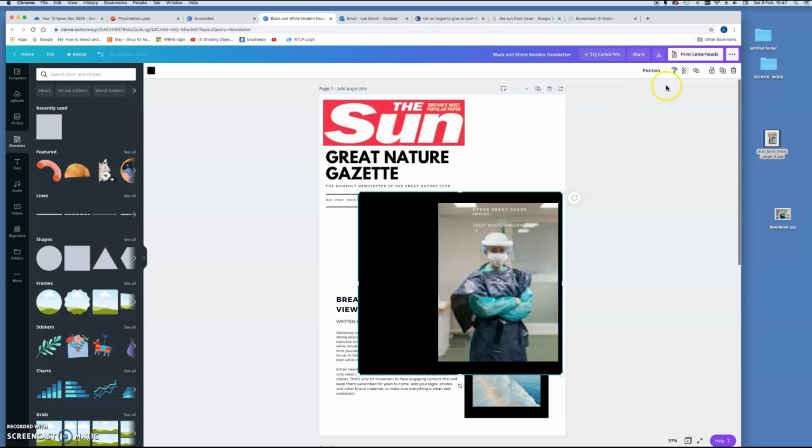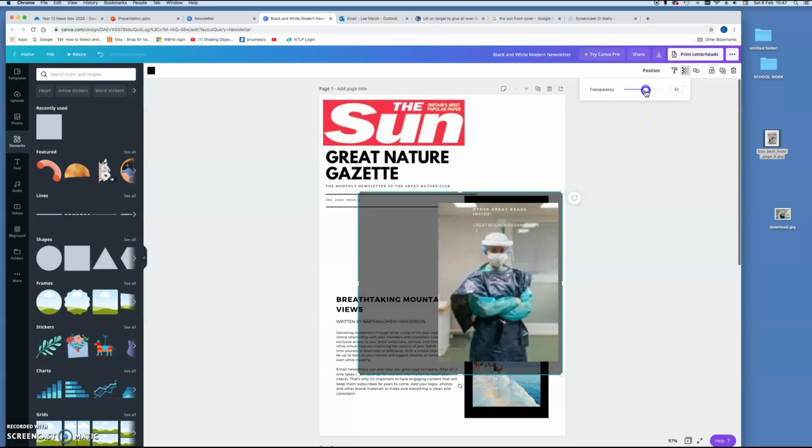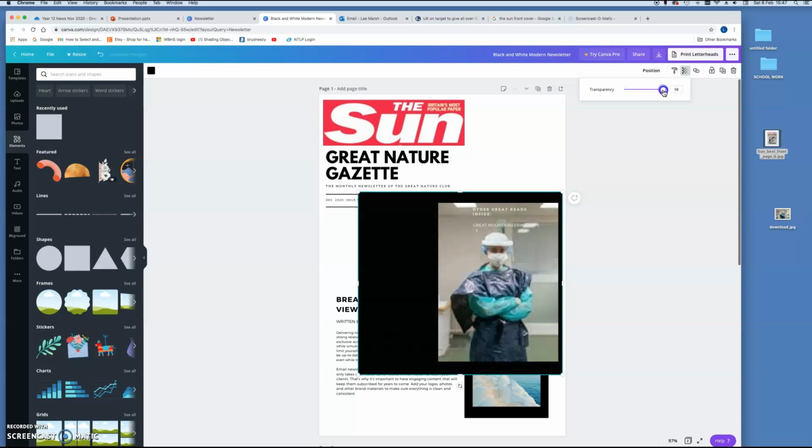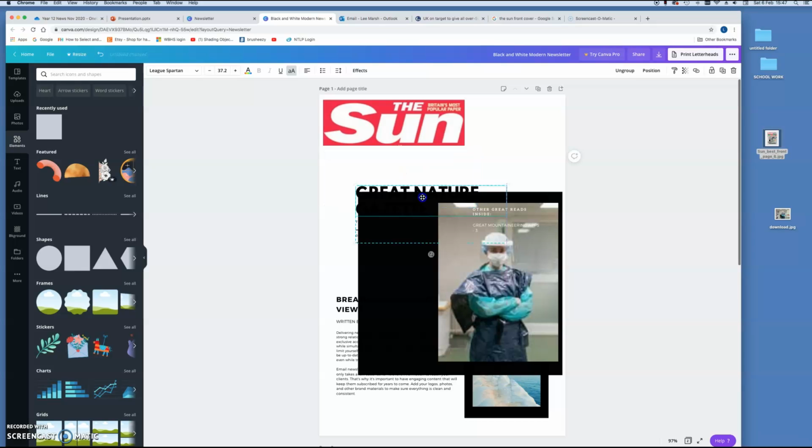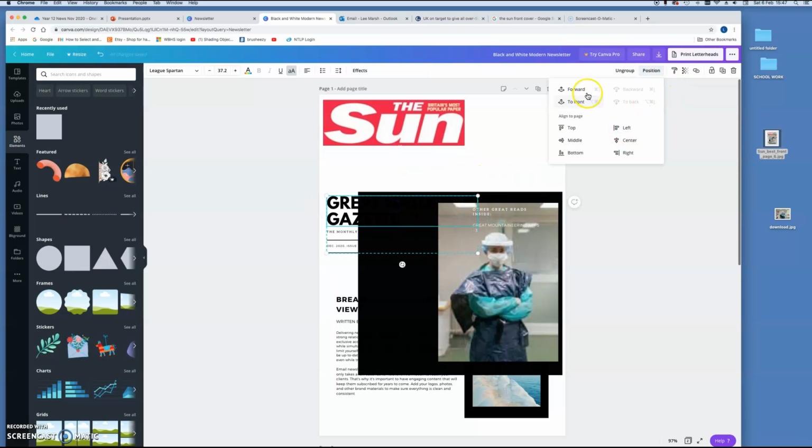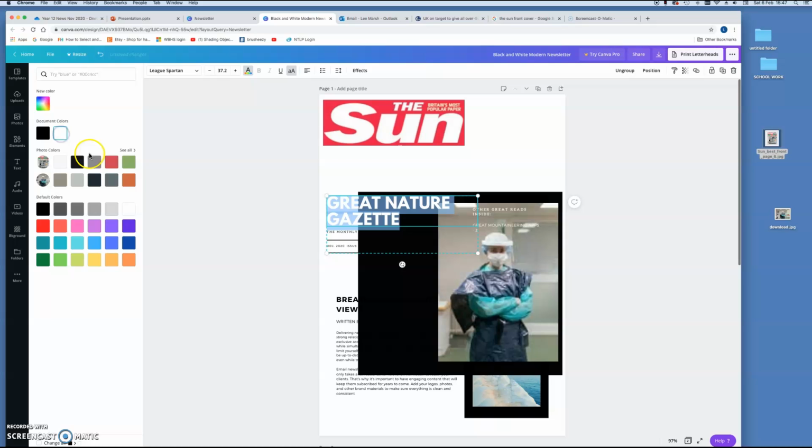Maybe if I click on the box, I might be able to fade it out nicely. Perhaps that's just a transparency shift. Maybe I could do something slightly fancier, but I might leave it like that. And then I'm going to drag this over here, and maybe again I'll bring that to the front. I've highlighted my font inside there, and I noticed on the sun that it was white, so I'm going to change that to white.